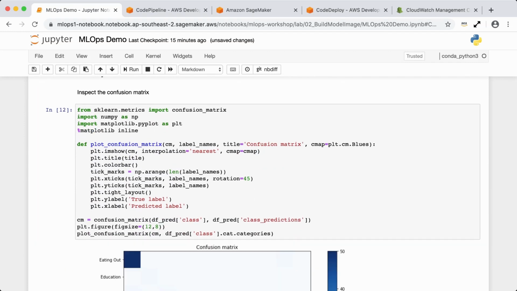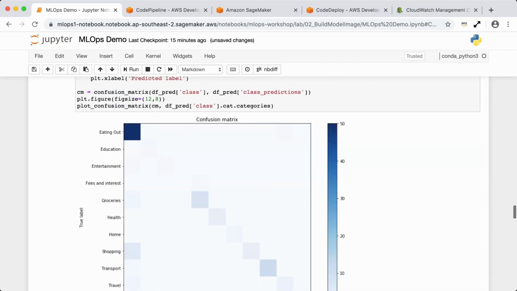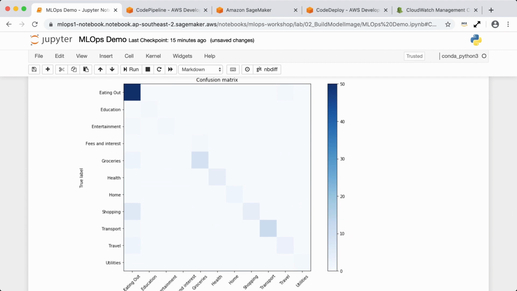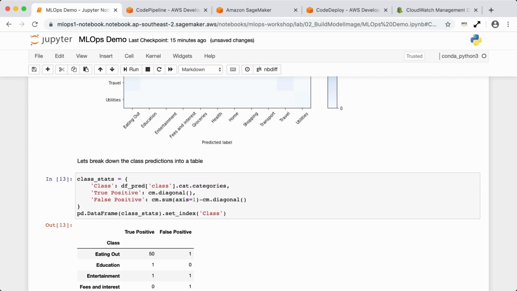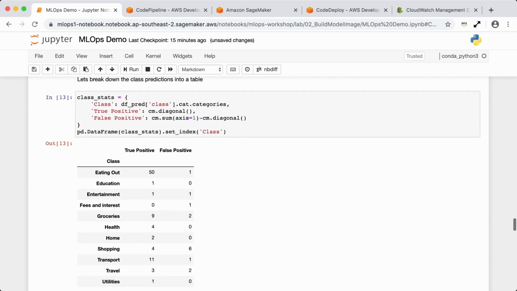And if we want to look at a confusion matrix, which essentially plots each category against each other, you can see we're getting a high correlation here for our true positive, eating out. And then along the diagonal, which is the true positives, we're getting some good hits. And if we want to break that down into a table, we can use that same data to show the true and false positive rate for each of these.